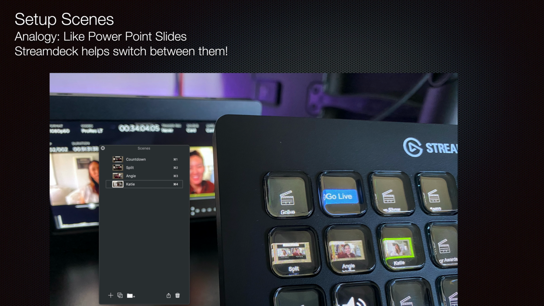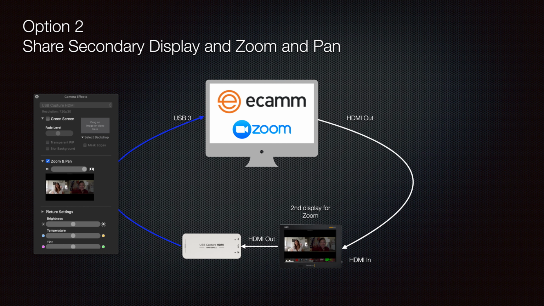And then using a Stream Deck, which is a switcher basically, that not only works with Ecamm but other apps. In this example, there's a plugin that allows me to switch between scenes by using buttons. So this is how I have it set up in Ecamm Live.